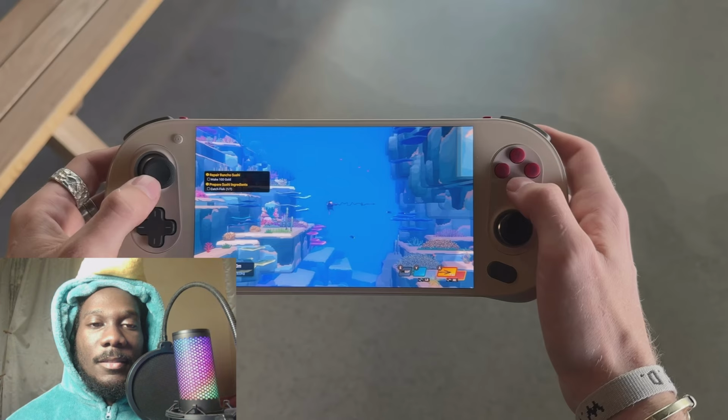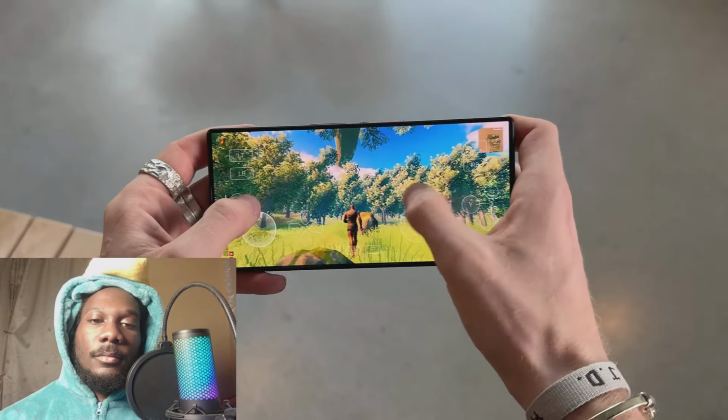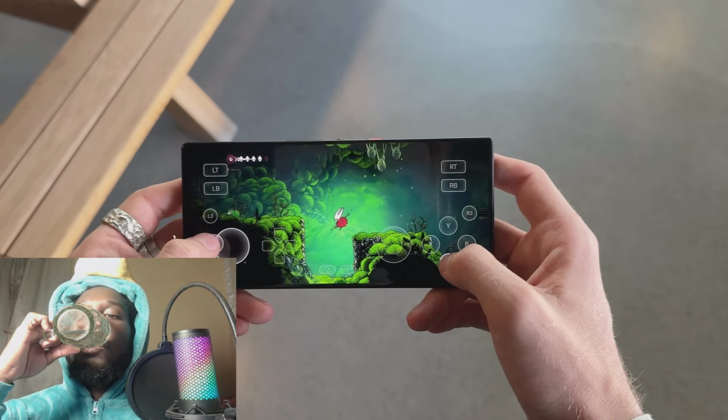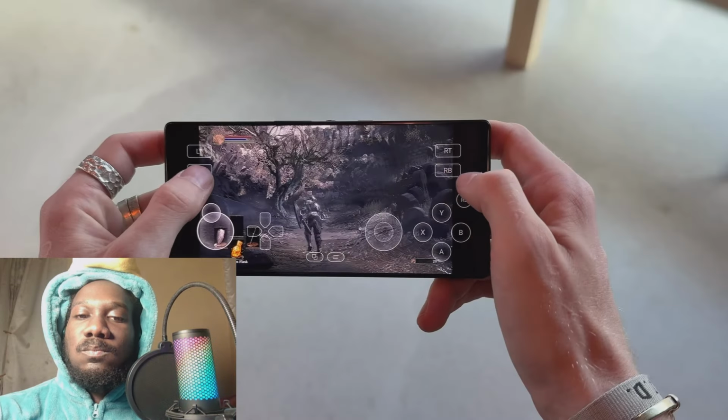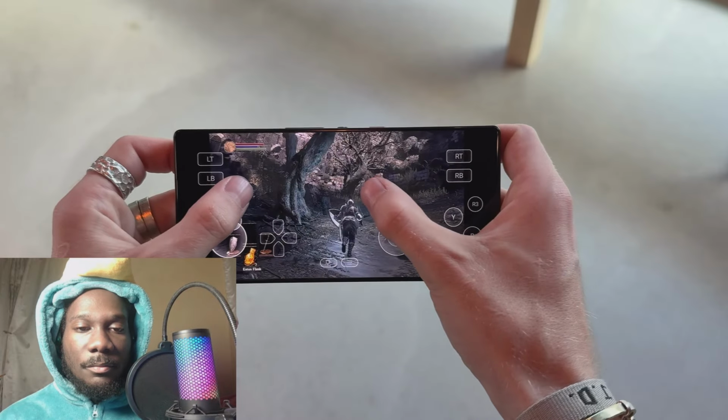Now let's boil it down to the simple ones, right? Dave the Diver, Valheim, you know. And this is where it starts to get super freaking crazy, because then you can start to comprehend how doable and how legit running Steam games is on Android.